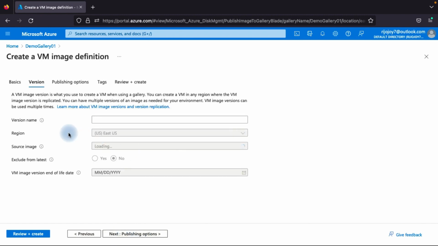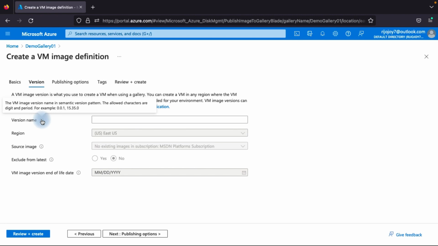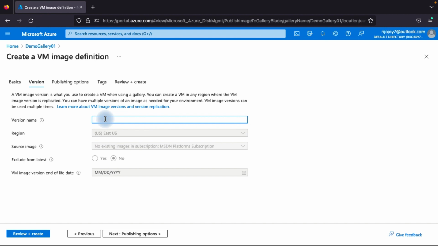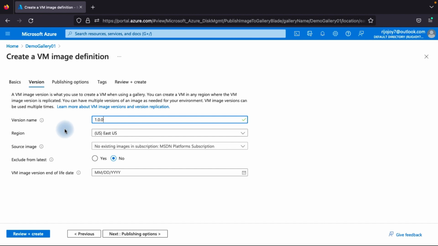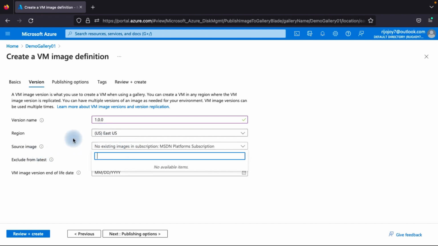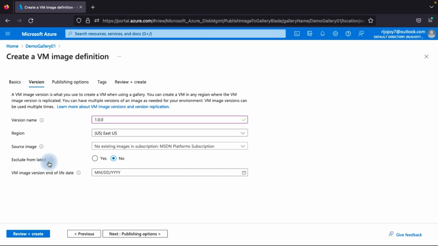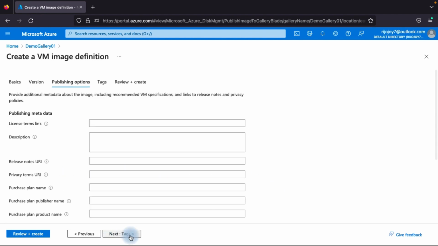So what version? For the first image version you can choose the VM image version name, in a semantic version pattern, allowing characters, digits and period. For example, I just put 1.0.0. The next time, if you update this image version, you can put 1.0.1 or 1.0.2. Okay, like this. Then select the region and source image. If you are assisting, you can select from here. Currently no for exclude from latest. When you select yes, this is not considered as the latest image. If you don't know, then use no. You can also choose the VM image version end of life date. Okay. Currently I will not select anything and just go to the publishing options.